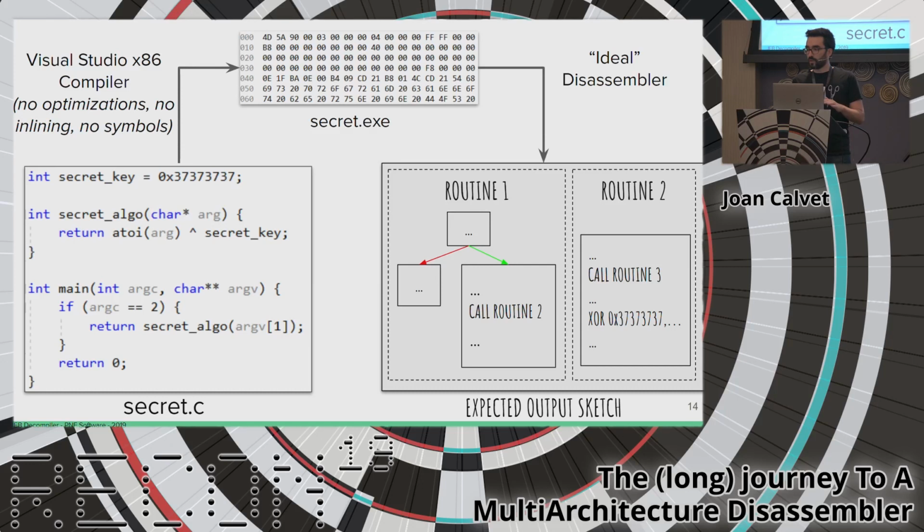If we leave aside the compiler boilerplate code and focus on user code from secret.c, we should have two routines. Routine 1 here corresponds to the main, and as there is a test in main, there should be two possible execution paths in its control flow graph, and one of these paths should have a call to a second routine corresponding to secret_algo. And this second routine's CFG will be very simple.